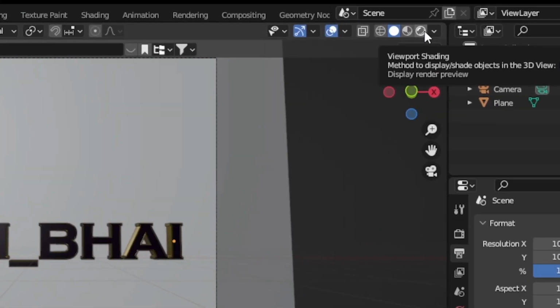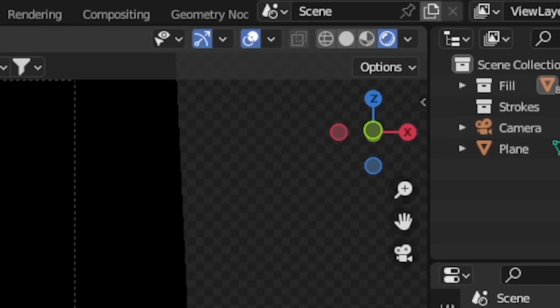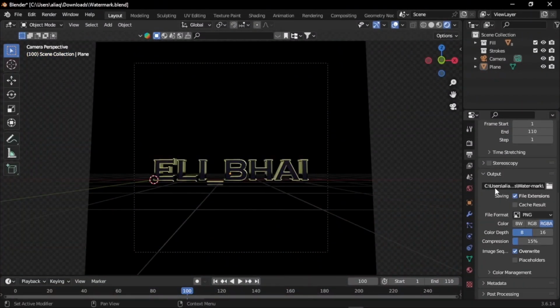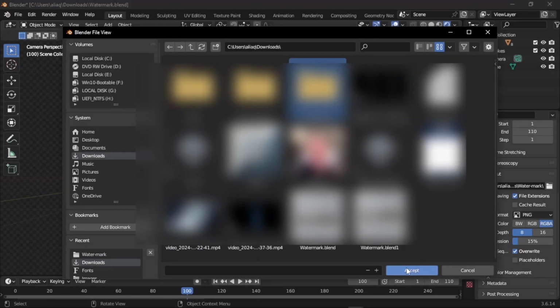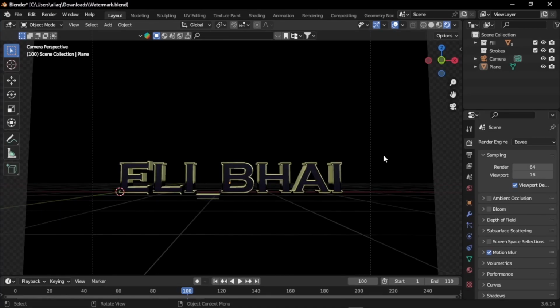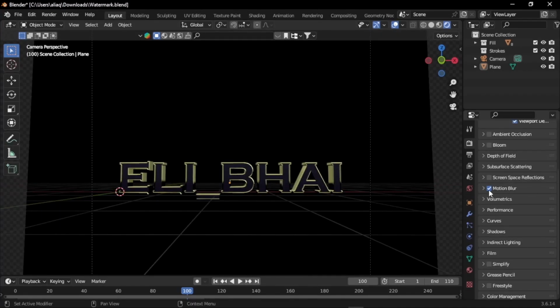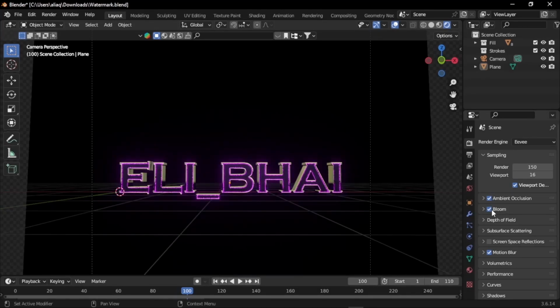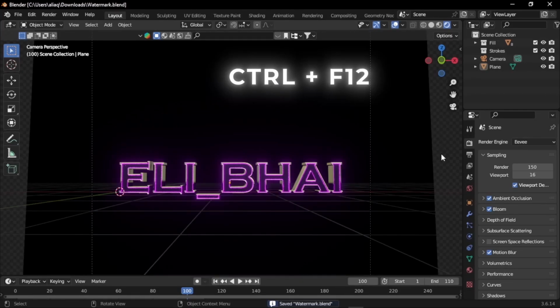Now, go to the Rendering tab and copy my settings. Choose your output folder. Then click on the camera icon and enable the necessary options. All set. Press Ctrl F12 to render your video.